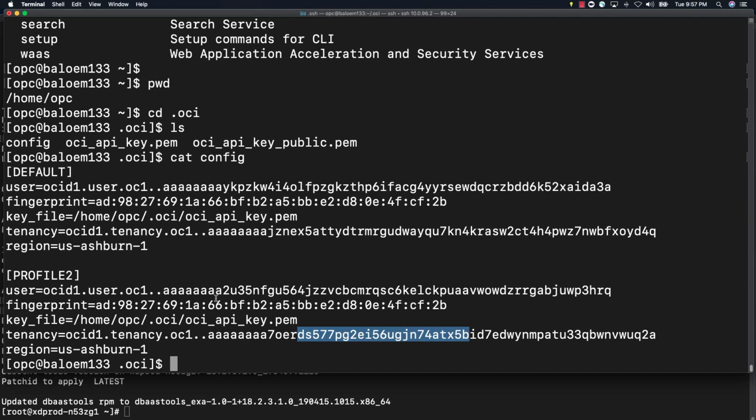The profile will have information on the user, the fingerprint, the key file, that is the public key in PEM format, and then the tenancy information and the region information. This list can be longer depending on how many environments you are dealing with, but by default commands will be executed using whatever is listed under the default profile. So you don't have to specify it, but if you want to access another profile which is not the default one, you can specify the profile name while executing the OCI commands.